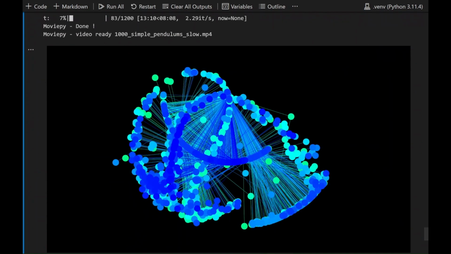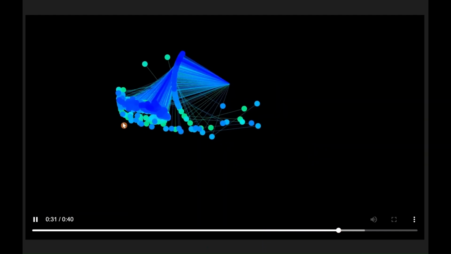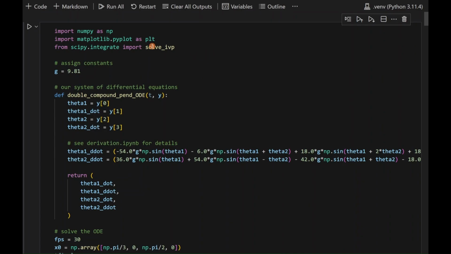And if I go ahead and look at this video, you see it's 40 seconds long. And I'll just skip ahead to the fun part right here. So you see how it's really slow, and we get this 30 frames per second, but it's going 4 times slower. So that's exactly what we want. So that's perfect. Now let's go ahead and simulate the compound double pendulum.